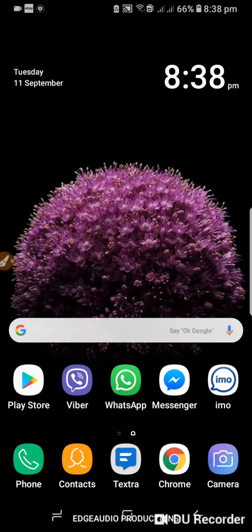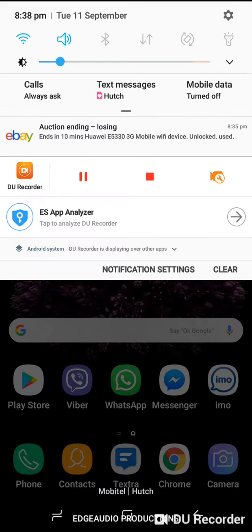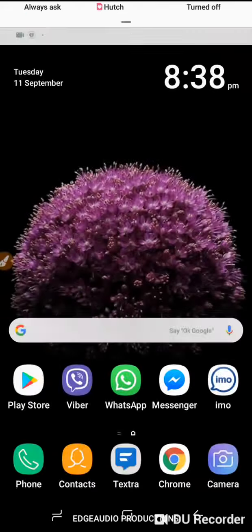Hey guys, today let's see how to disable the auto correction in the Samsung keyboard. So let's go to settings.